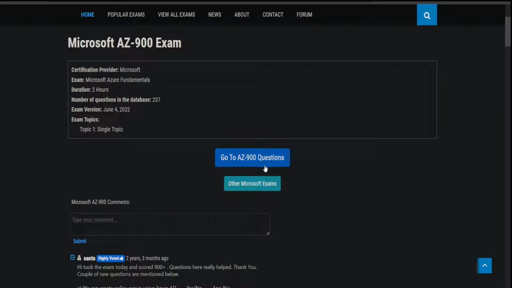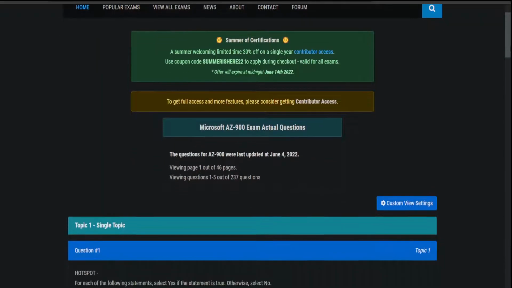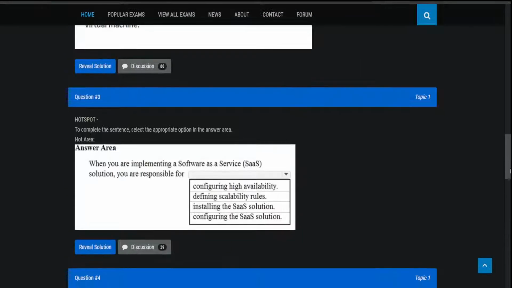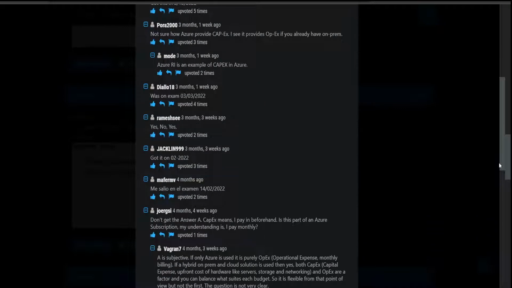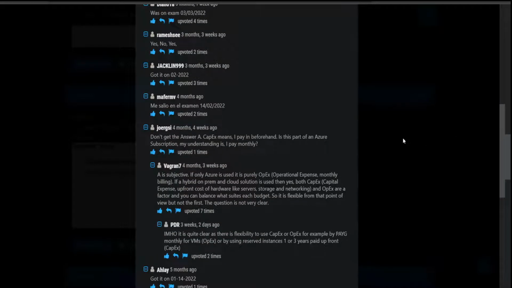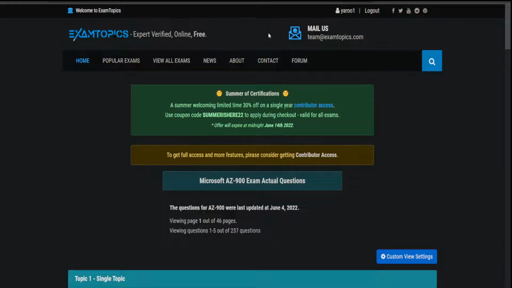They are saying it was updated as of June 4th. So I'm not going to show you the questions. Okay, so these are the exam questions. If you see here, in the discussions, they are saying this is correct. Here, in this case, they are sure with their answer. Sometimes there will be an argument that this is not the correct answer. So you can see that they don't agree on the answer here. So since I haven't read the question, I'm not going to comment on these things.